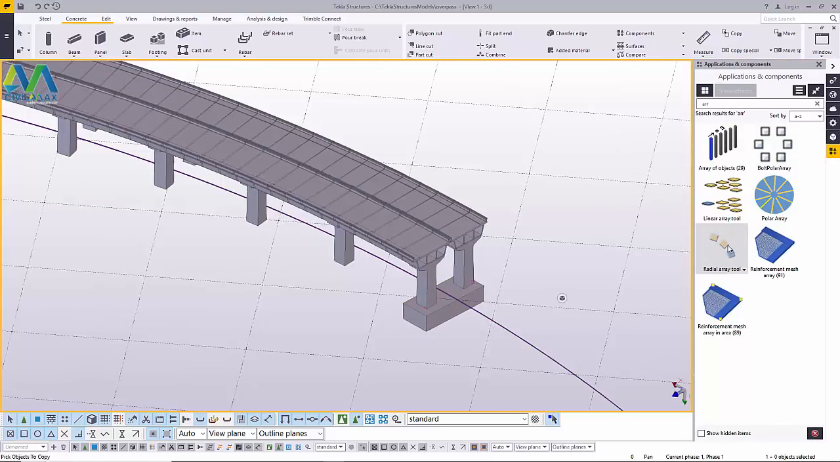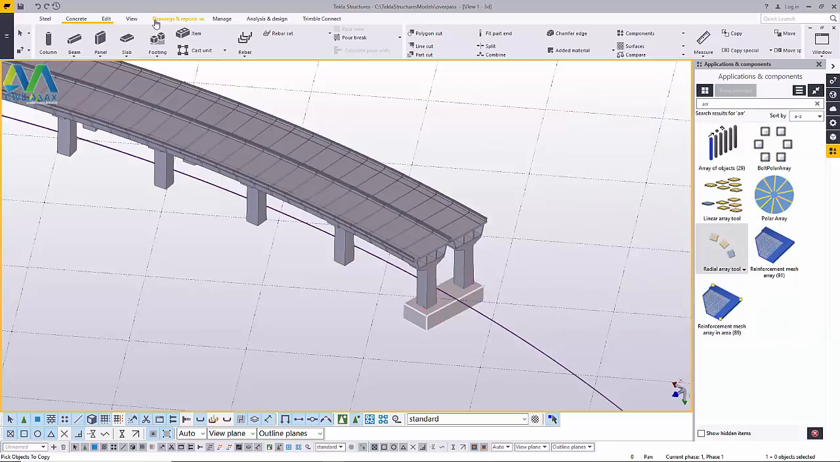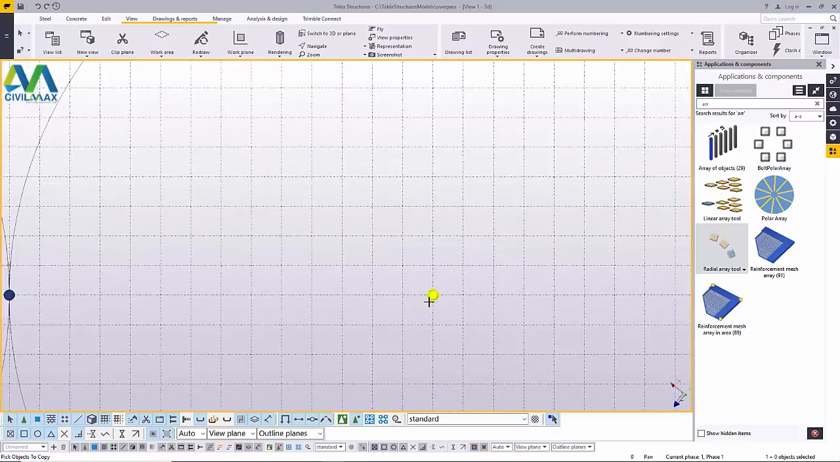I'll come to Array Tool and double click on this and pick on this. And how many do we want? We want 17 of these. And click Modify, Apply and Accept. And we'll come to View and switch back to this plan view.